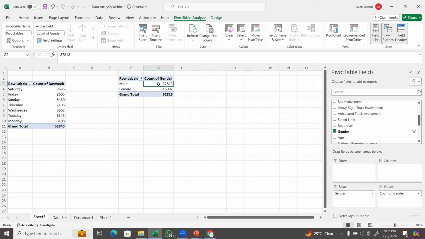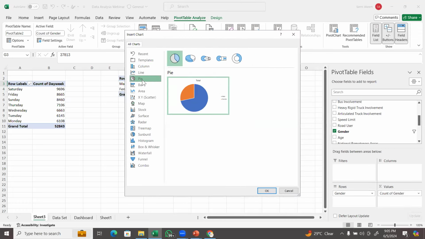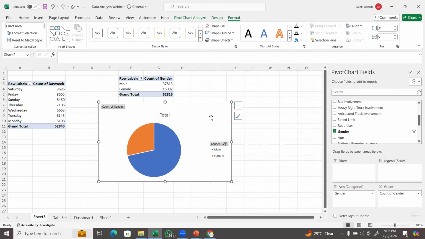Okay. So now the next thing is to put it in our chart. So I'll just come to the chart options. Let me go with something like a pie, so I can go with a donut chart. You can go with any of these charts, but I'll just go with this pie chart and I'll click on okay. So what I'll do is I'll cut this out.